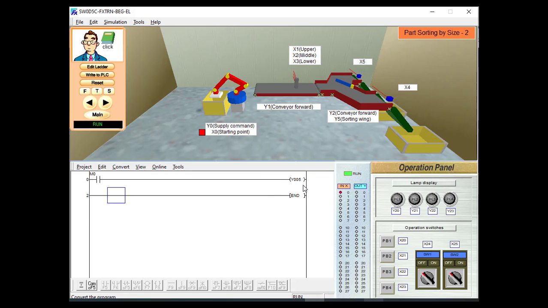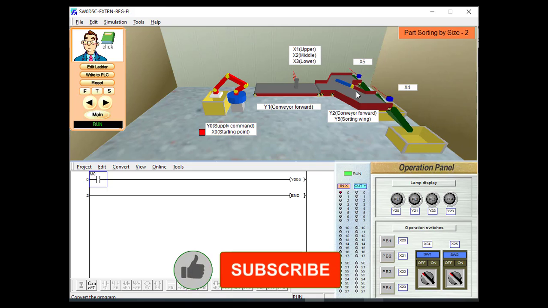Now you can observe that Y5 is off right now, so it is in this position. If I turn on this M0 bit, Y5 is on and the sorting wing is in this position. Whenever a large job is present, meaning X1, X2, X3 are on, we have to turn on this sorting wing so that it will come in this direction and the large job will go into the rear box. If the job is small, only X3 is on, and in that case we have to reset this Y5. Now if I reset Y5, you can see that it is in the default position.